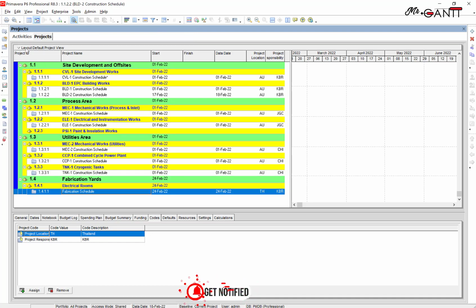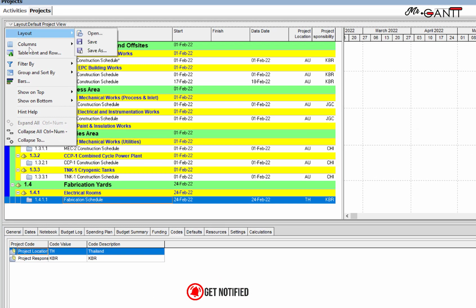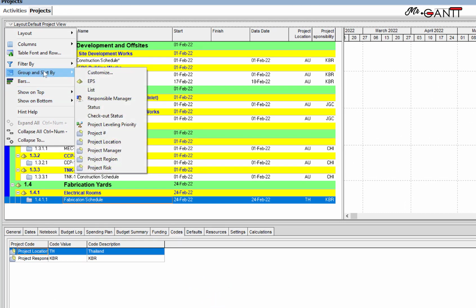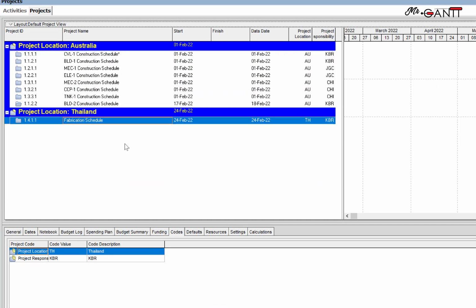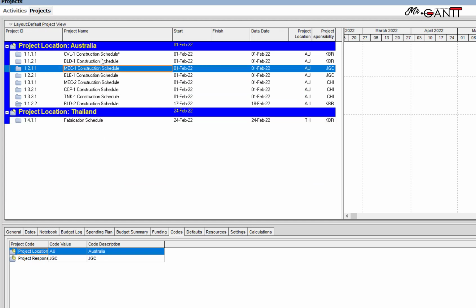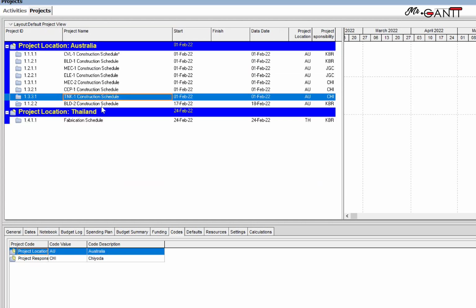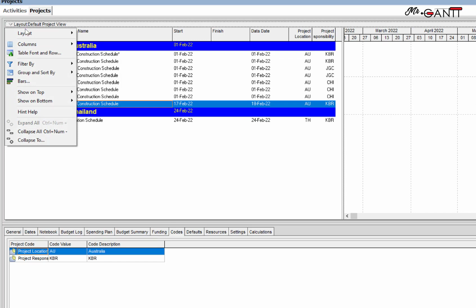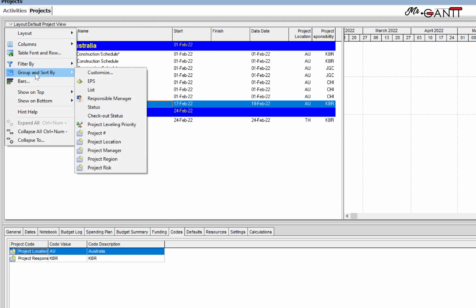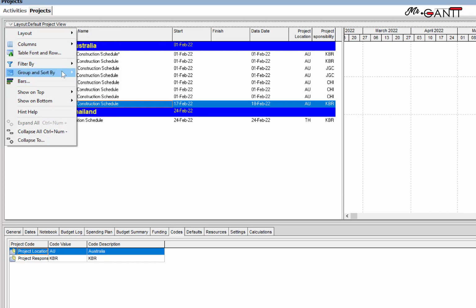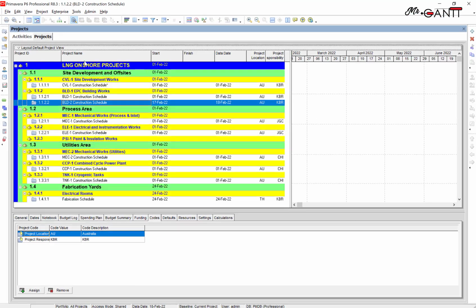Now, select the Layouts view, then Group and Sort by. Select Project Location, Project Code. To bring it back, under Group and Sort by, select EPS. This concludes our exercise. Thank you very much.